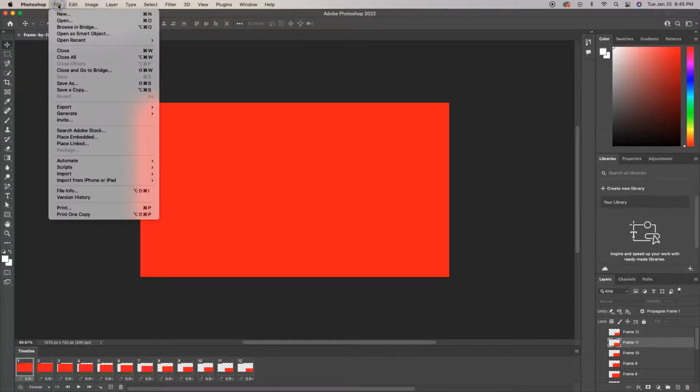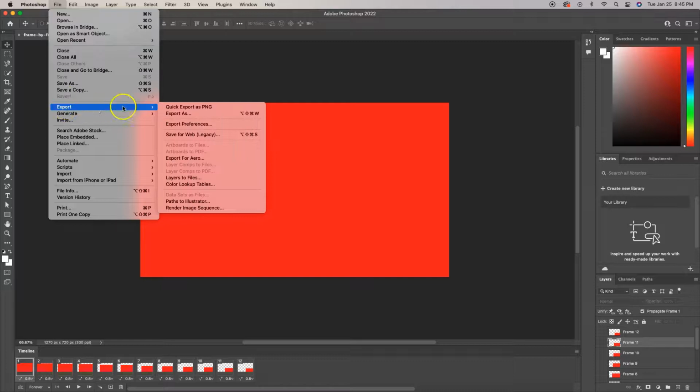So I'm going to go to File. We'll go to Export. All right. And it is not there. So it's just render image sequence and paths to Illustrator. There is no render video option.